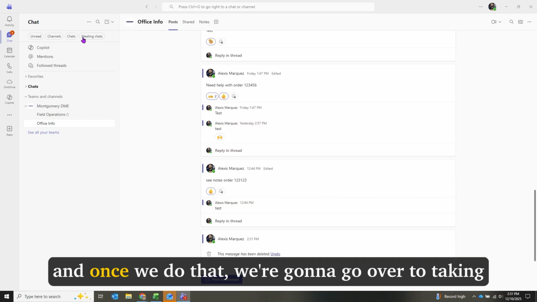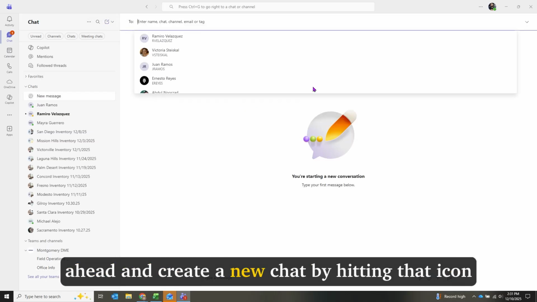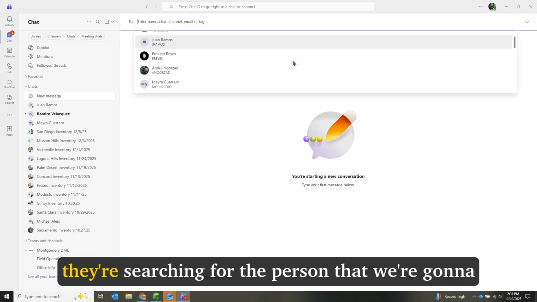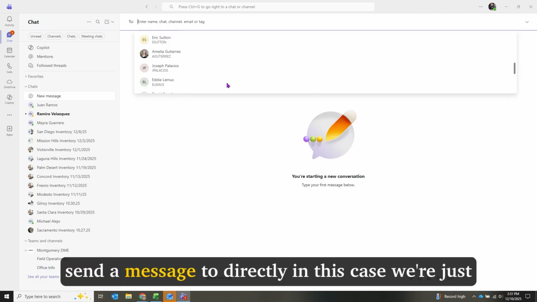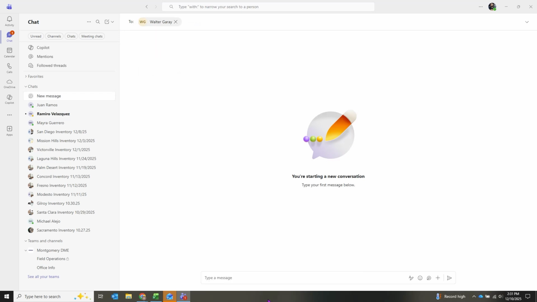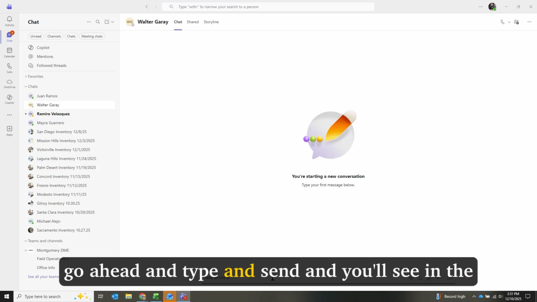And once we do that, we're going to go over to taking a look at the chats, direct messages. You can go ahead and create a new chat by hitting that icon there, searching for the person that we're going to send a message to directly. In this case, we're just going to go ahead and pick Walter. So whatever you need to communicate to you can go ahead and type and send.